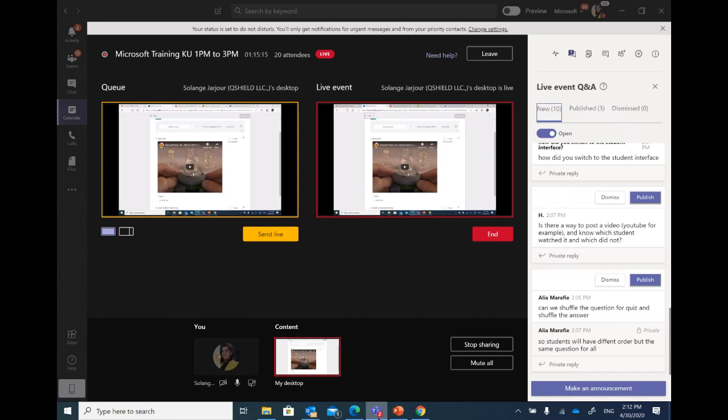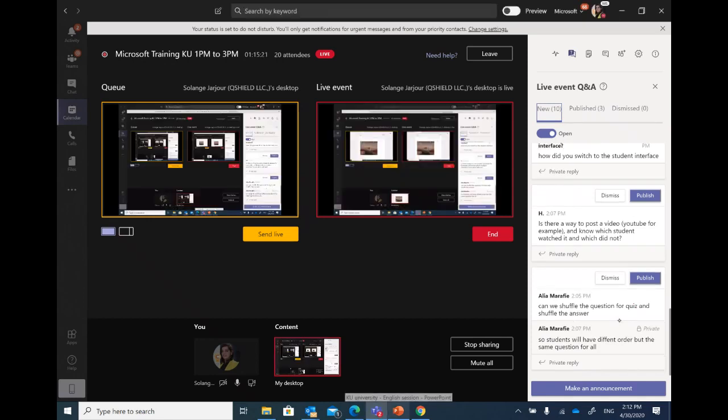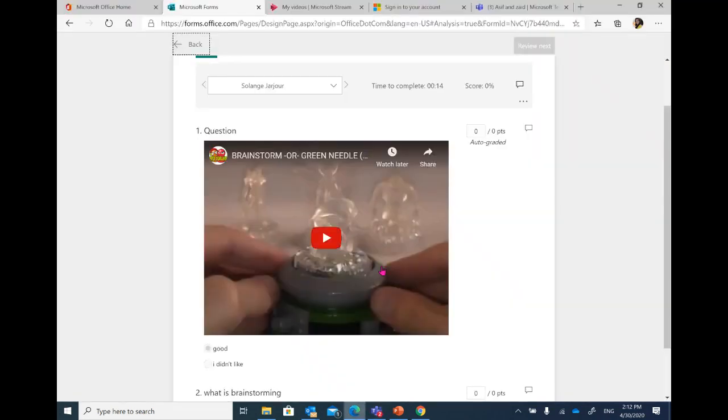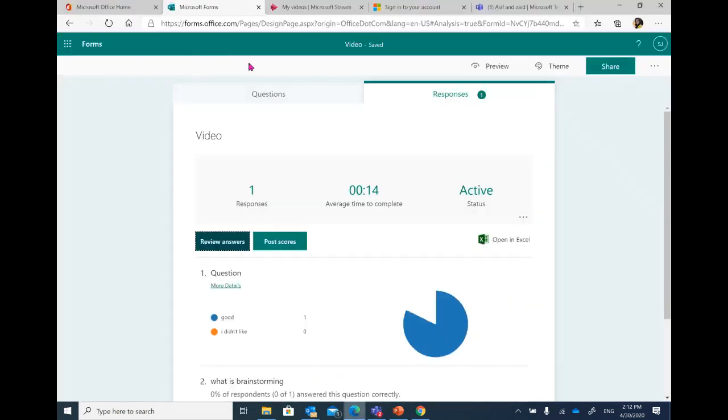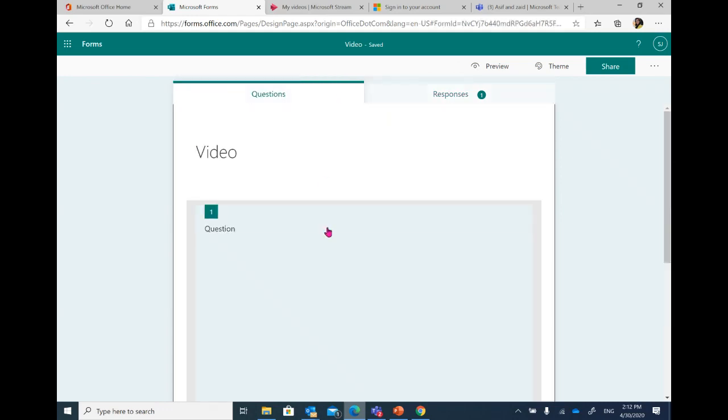Can we shuffle the questions for a quiz and shuffle the answers? Yes, we can. So students will have a different order, but the same questions for all. Yeah, we can. Let me show you. Since we are in Forms, I will go back from the preview. How to shuffle the answers.